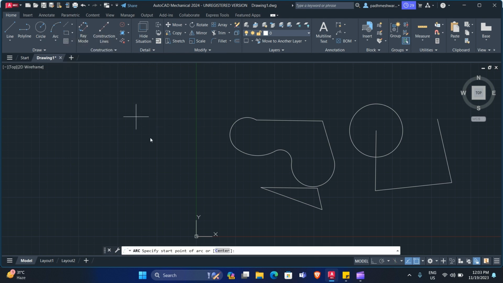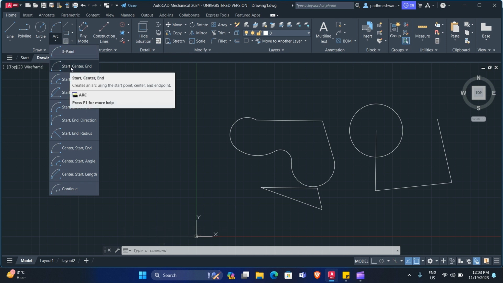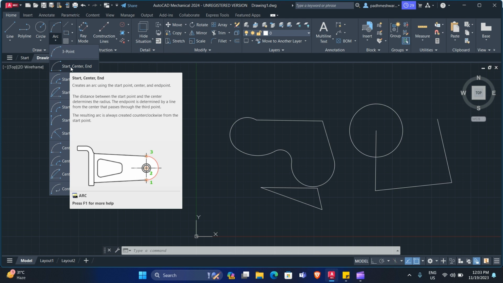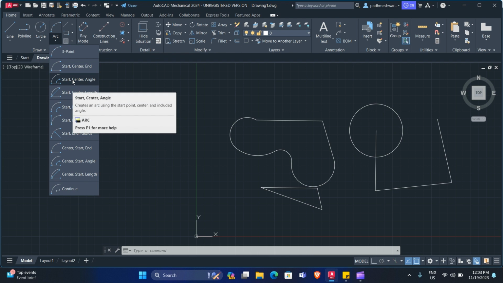And arc, you'll just specify the length and the arc will be formed. But I'll show you with a good example later. And start, center, end, I mean different types of arc. You will click on one, and then the center point is two, and then the ending point is three. Okay, so that's how you draw the arc.